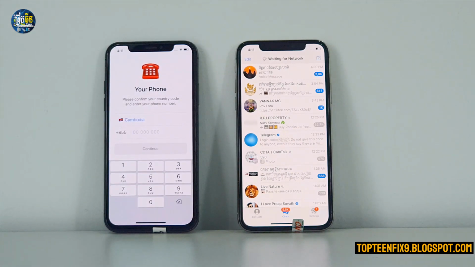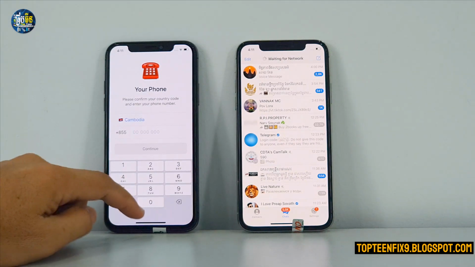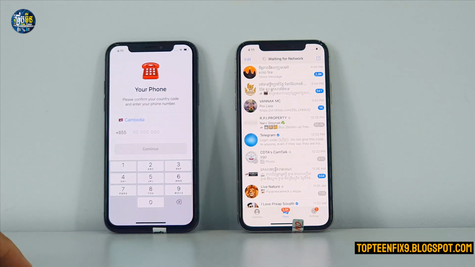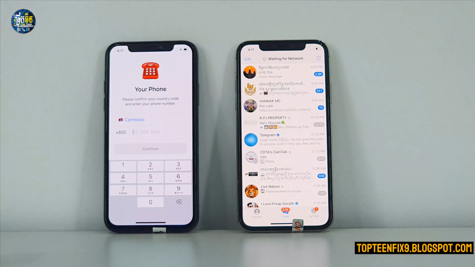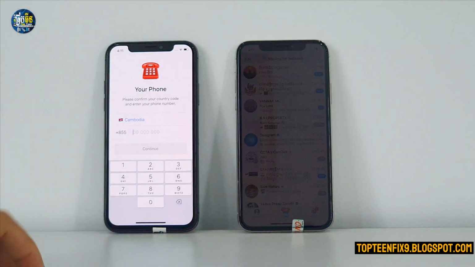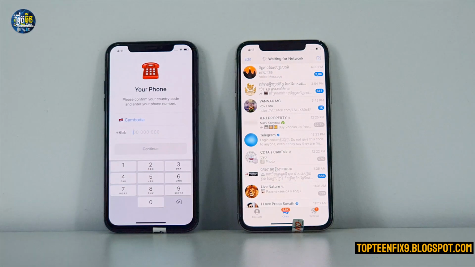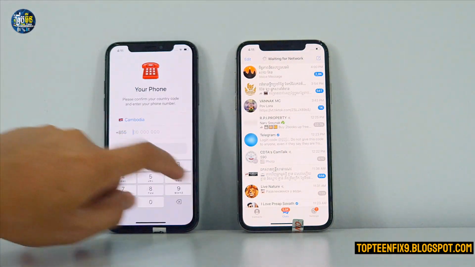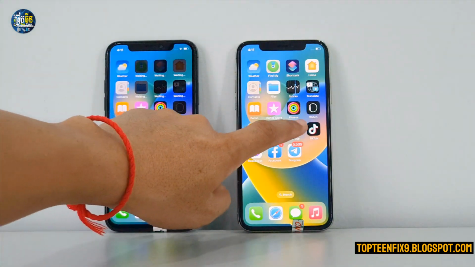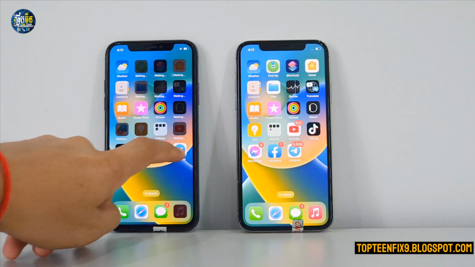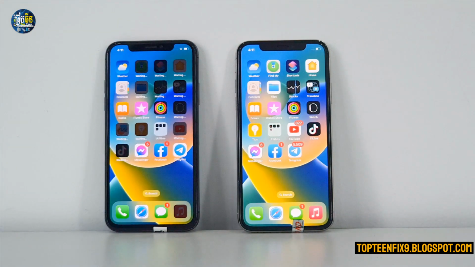Oh, Telegram is not working, but Facebook is okay. This is just the security of the application. With some applications you can get the whole account, but with others you cannot. This depends on the security of the application. Okay, and let's see YouTube. It's still working, so that is alright.